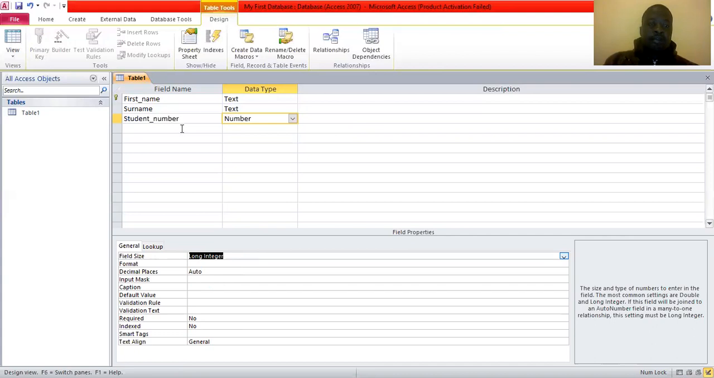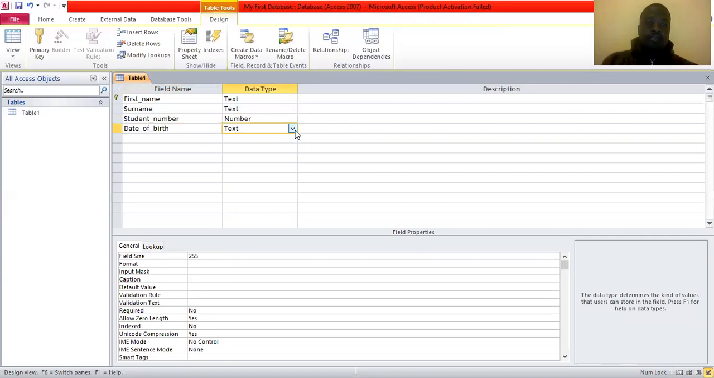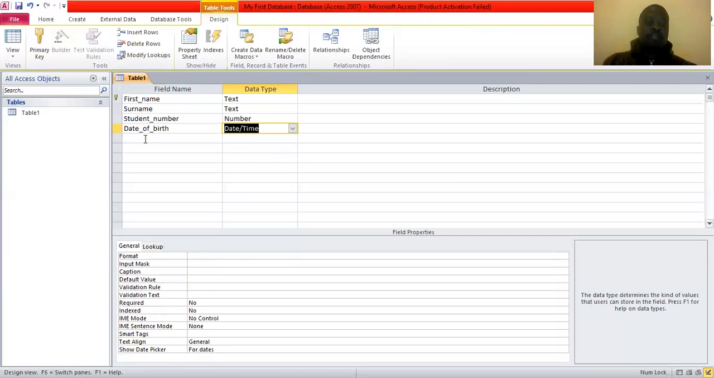Okay, then we move on to the next field name, which is date of birth. And then you need to select the data type as well. So this is definitely date and time. So the data type for the date of birth of the student is date and time.